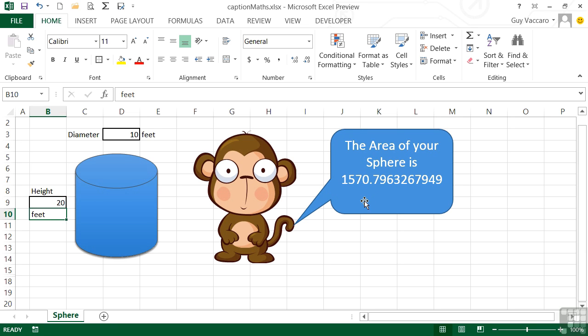So this is merging together mathematical formulas and all the little graphical things we've been playing with. So inserting shapes, inserting images, but now we've combined them together.